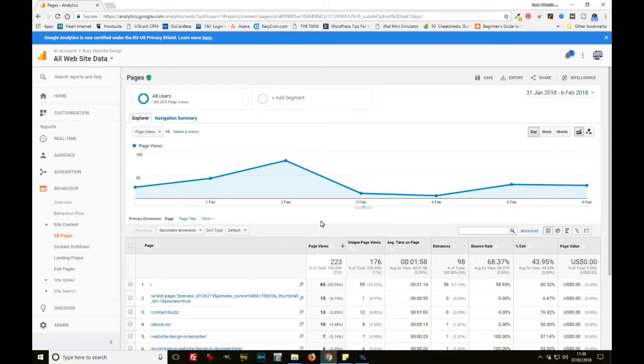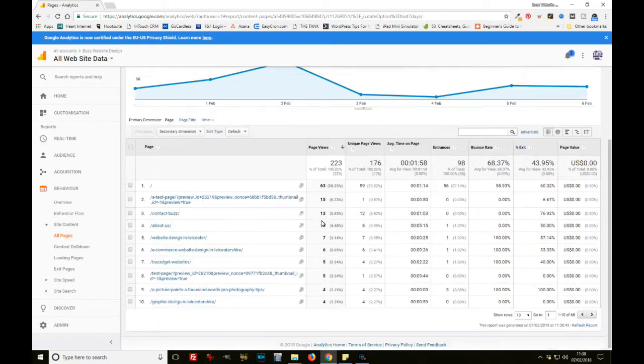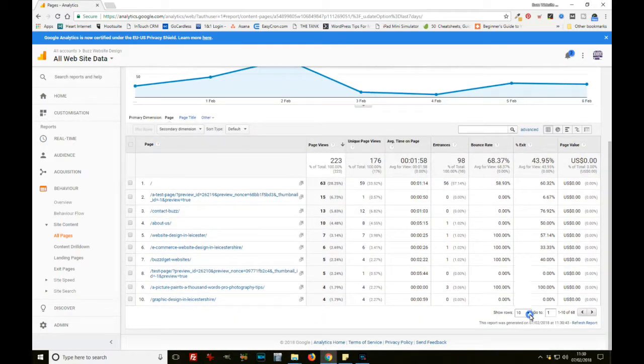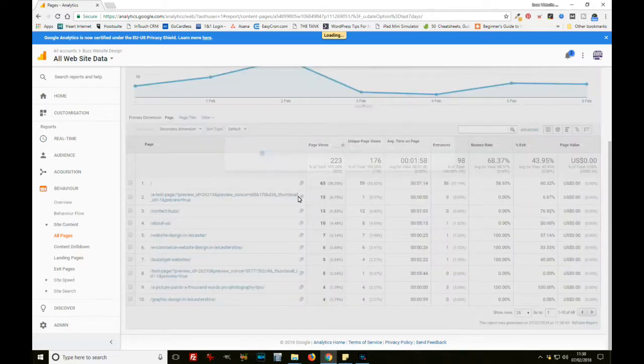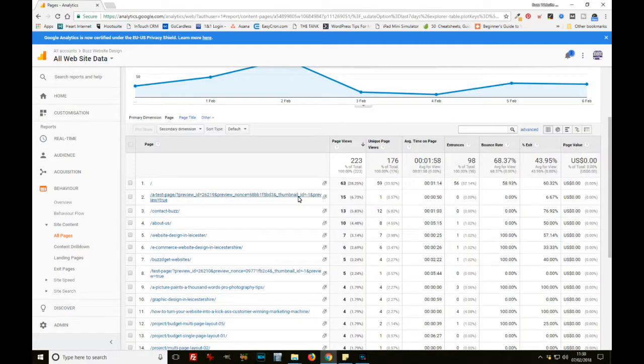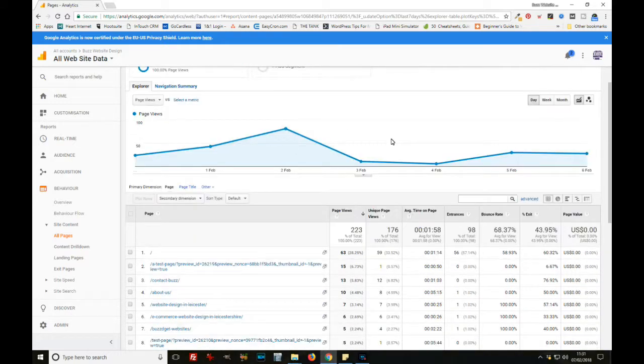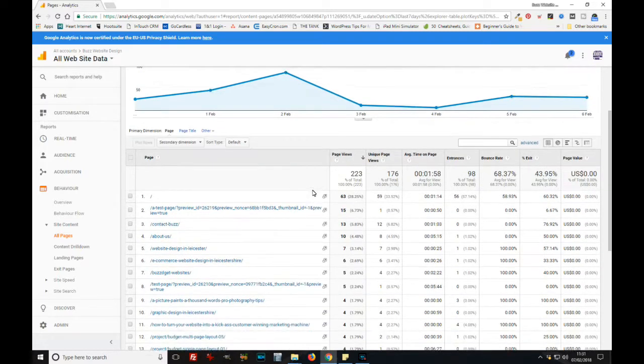So here we have the same information with much more detail attached, and I'm going to change this at the bottom right to 25 pages because I want to take a closer look at that information itself. So let's have a look at this. This at the top is page views in total on your website, etc. for the last 7 days.